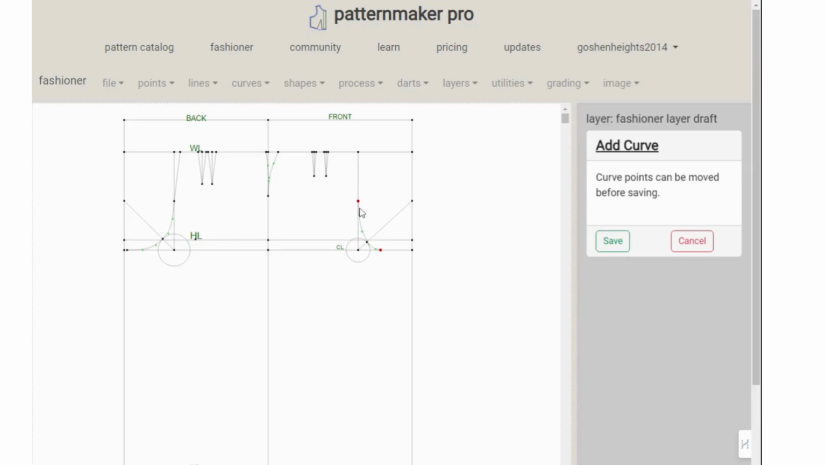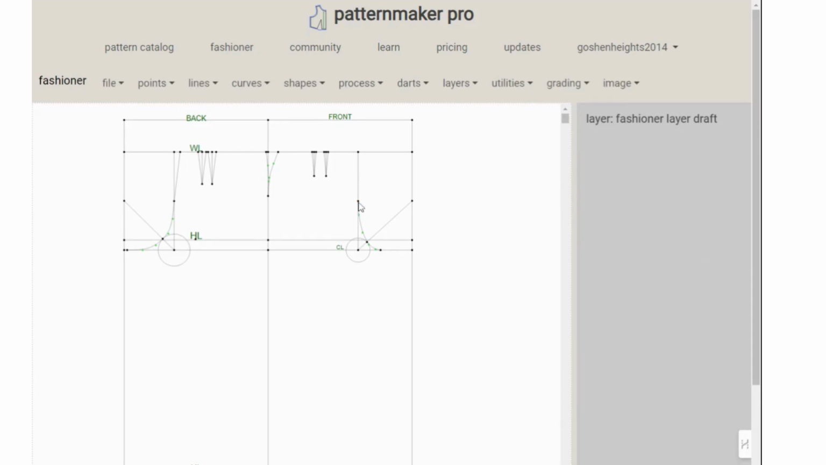Just keep adjusting it until you have the curve looking very nice, as long as it flows through this one and then comes down and joins this one here. So once you're satisfied with the way it looks, you can now go ahead and save it. So that's our curve for the front, and that's our curve for the back.